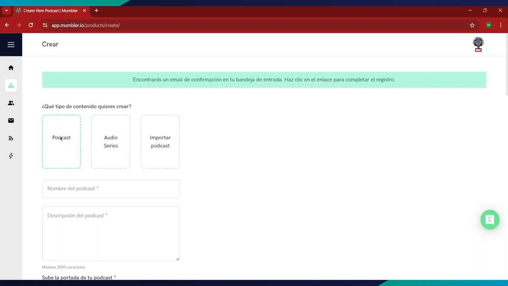The first one is to create a podcast. The second one is to create an audio series. And the third one is to import a podcast.